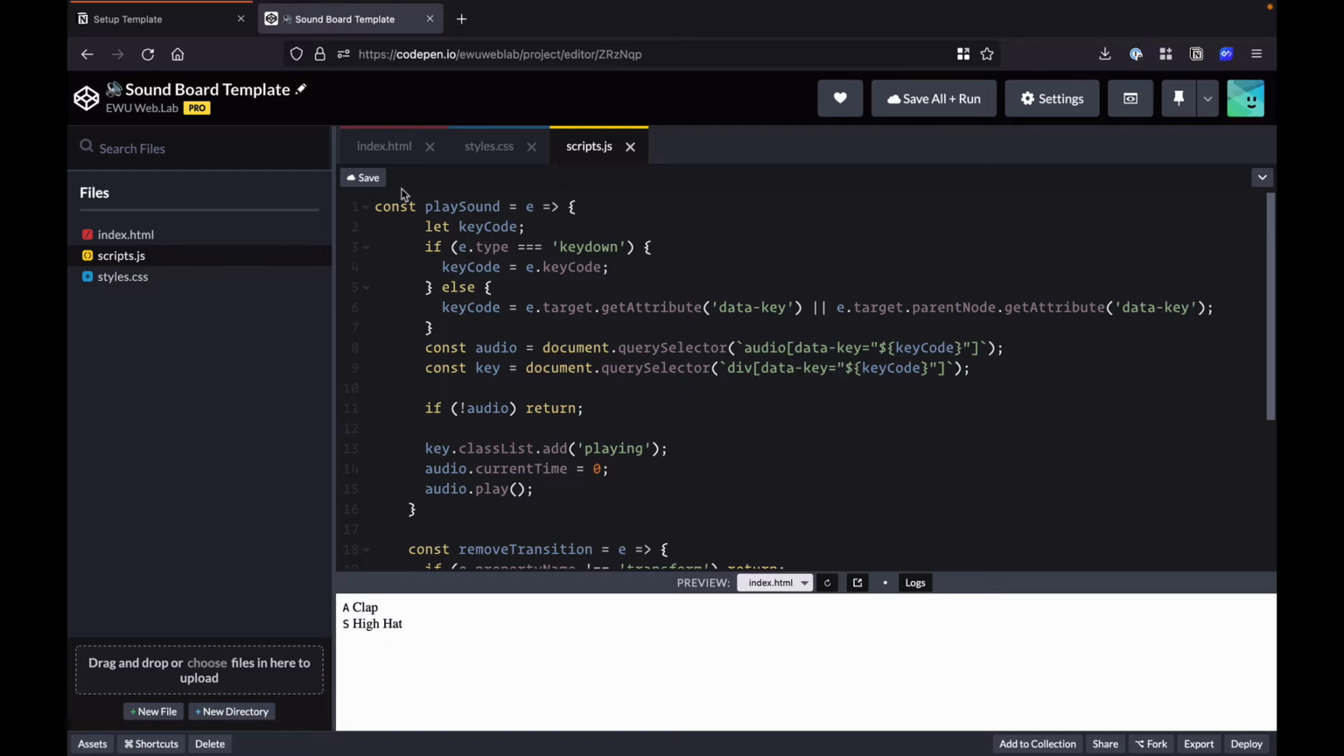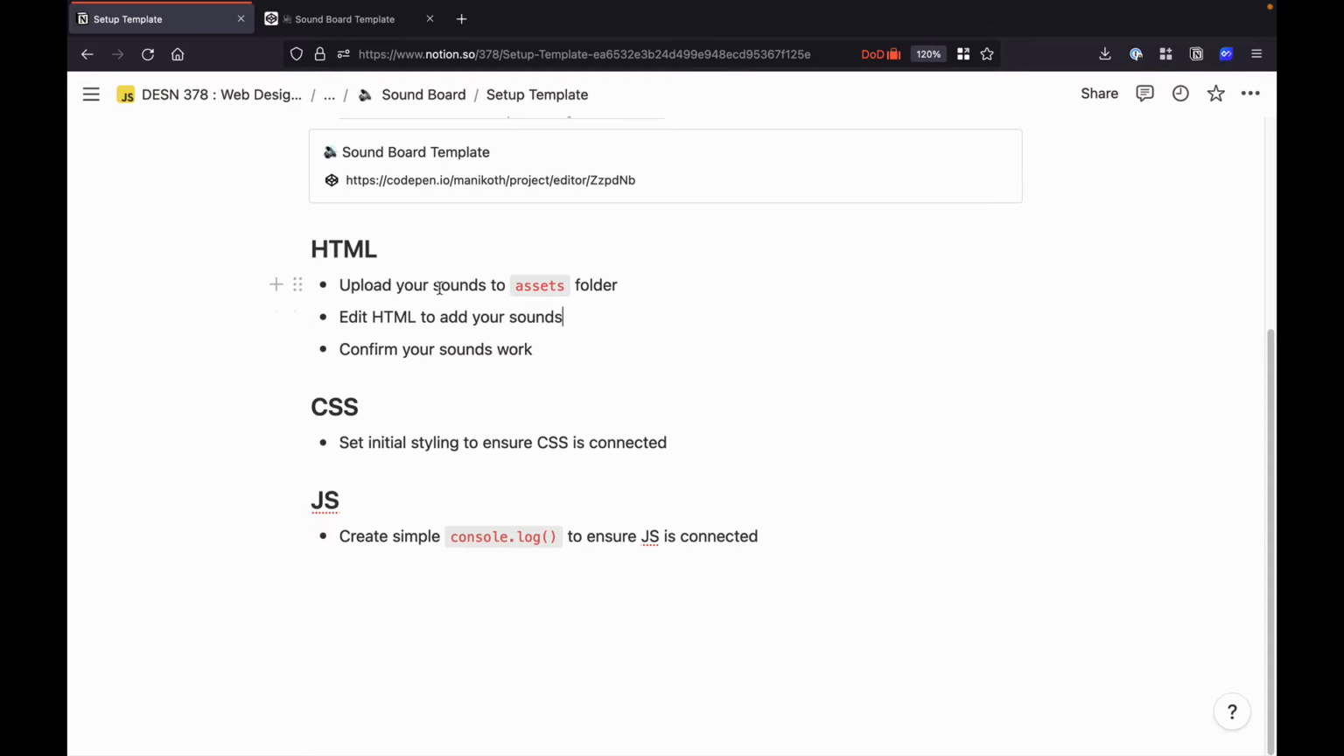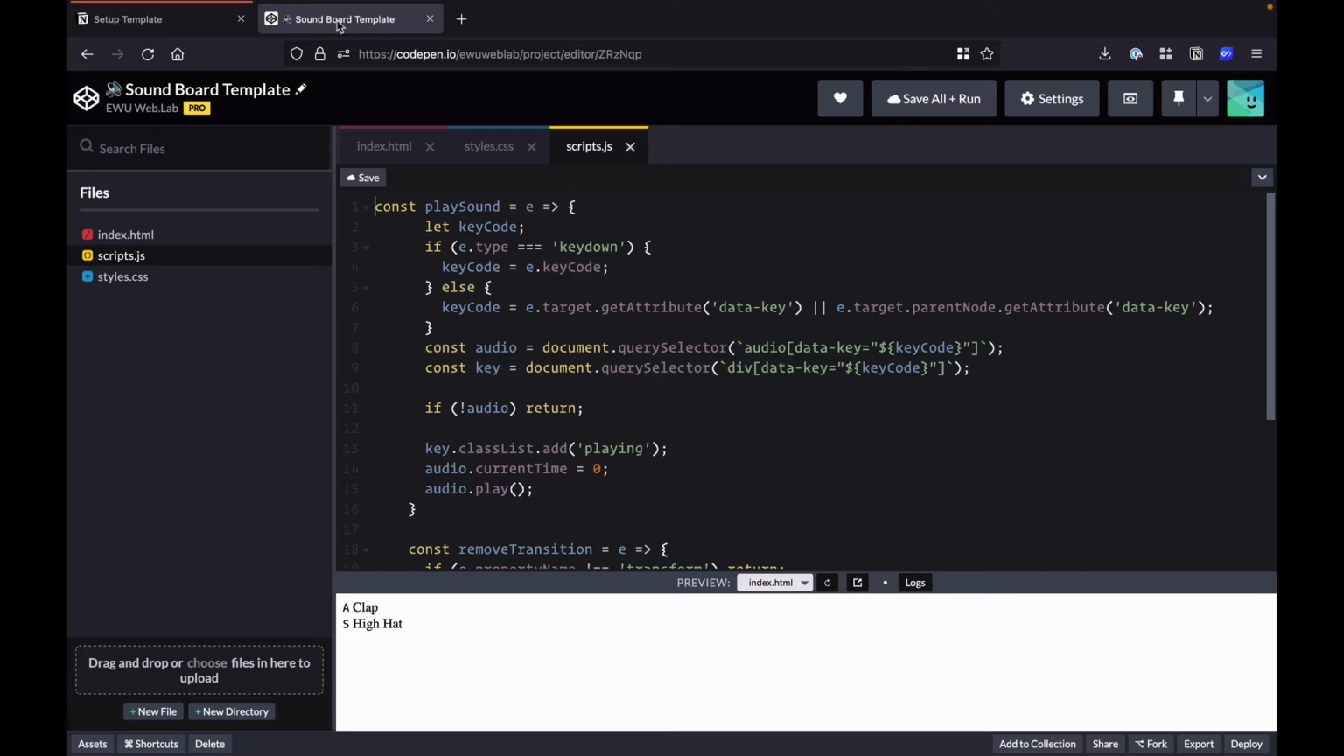Now that we have the template forked to our accounts, we can start by uploading our files. I'm going to have you upload all of your sounds to this assets folder. We see here that the assets folder doesn't exist. Let's go ahead and make that assets folder. Then from here, I'm going to upload the sounds that we created earlier.